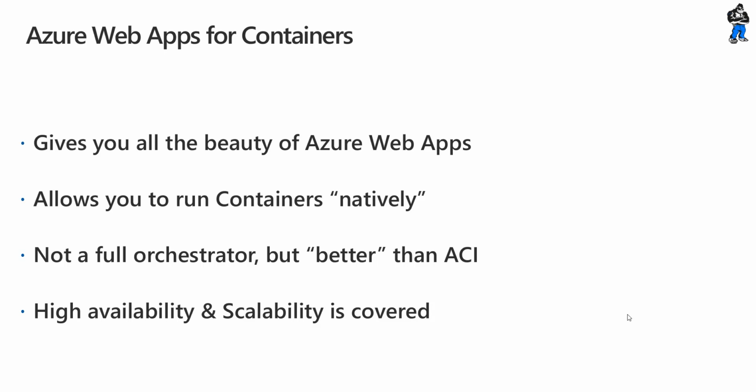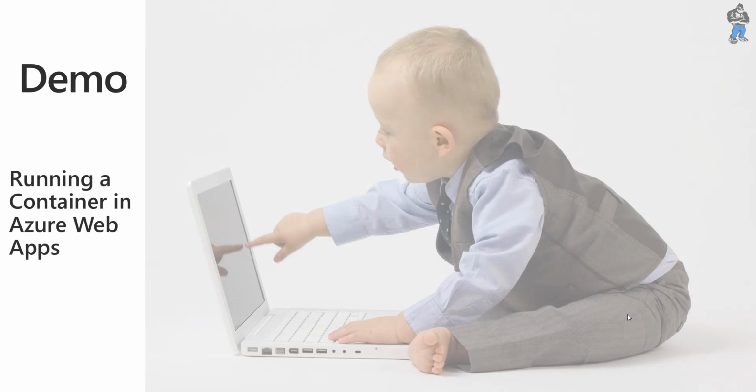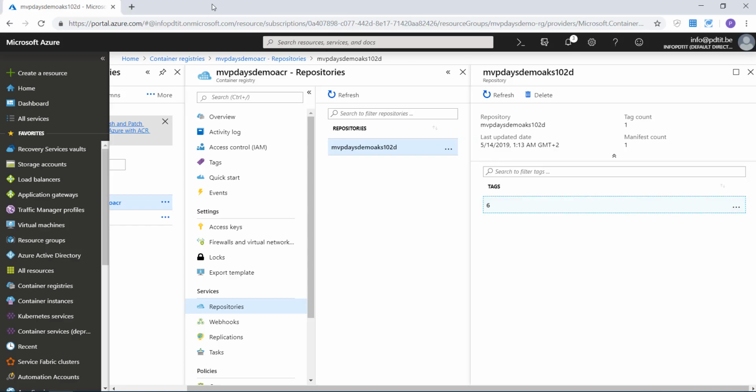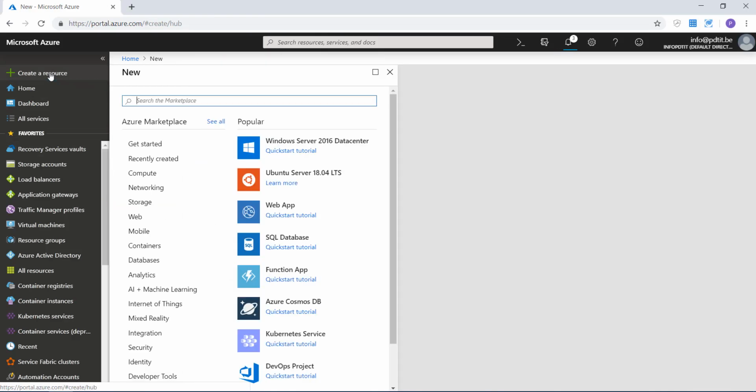So it gives you all the beauty of web apps, on top of that allowing you to run containers. And it's not giving you the full orchestration, but in my opinion it's better, or at least giving you some more admin operations than ACI. And since it relies on web apps as the platform as a service component, it supports high availability and scalability as well. So let's try one more demo here.